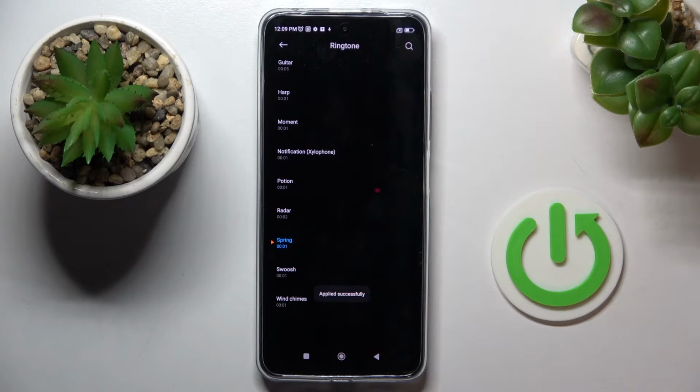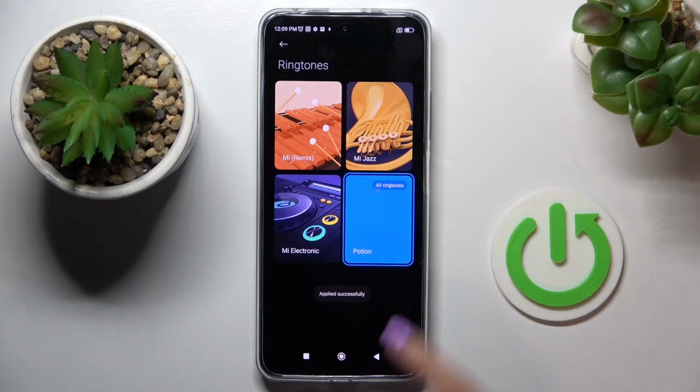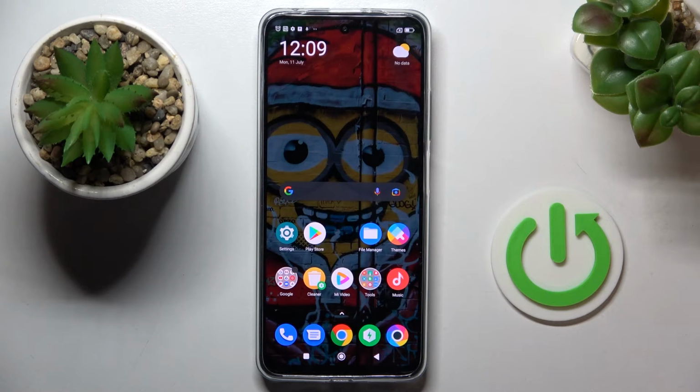Try it. And then, if you like it, just leave it this way. Or you can obviously change it to another one. But just by tapping, you are changing the ringtone of yours. So this is it. This is how you can apply new ringtone.